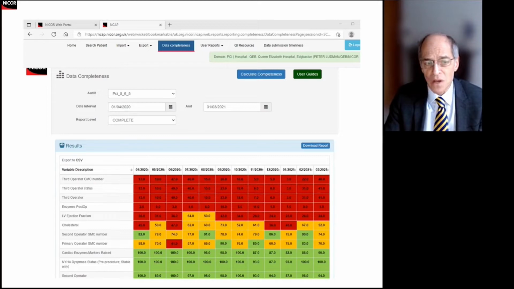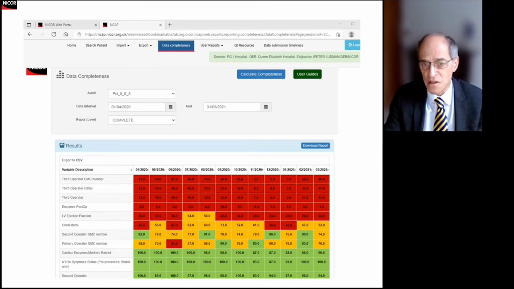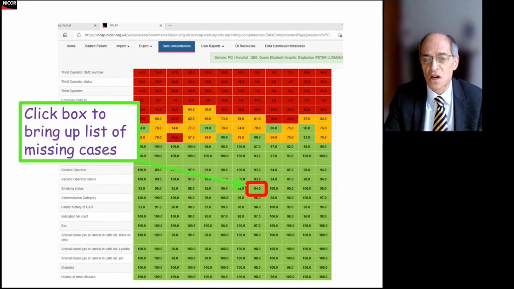But what you will also notice is the things that have very poor data completeness, 5%, let's say, here, are on the third operator during a PCI. Now, there often aren't 3 operators. In fact, there are very rarely 3 operators. So actually, having missing data in that field is completely fine. There's nothing to be concerned about. But you can see that my level of compliance with completeness of cholesterol, for example, is not very good. Now, let's just look at this chart in a bit more detail.